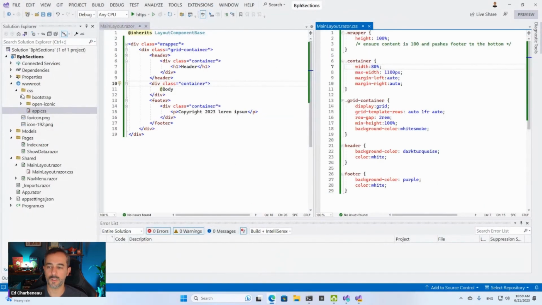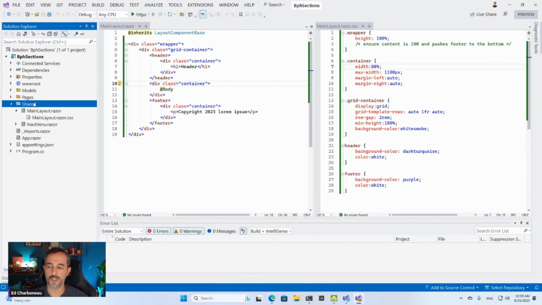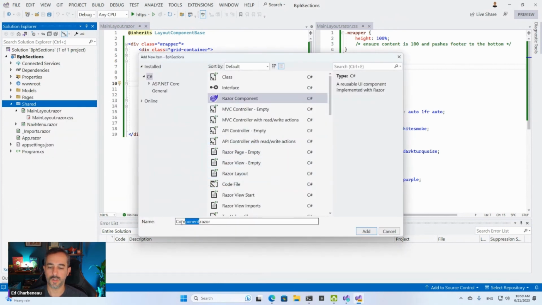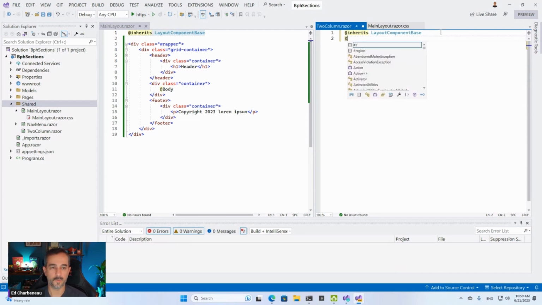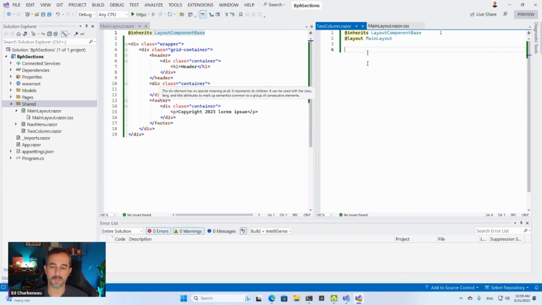But now what's really cool is we can come back into our shared folder here and do add Razor component. And we can create a 2-column layout. So it's going to be our 2-column layout. Once again, we need to inherit from our component base. And then we will use the layout of main layout. And now we're going to take the main layout, and inside of this body tag, we are going to continue adding things to the layout. So now I can have a 2-column layout, and I can also make a 3-column layout.